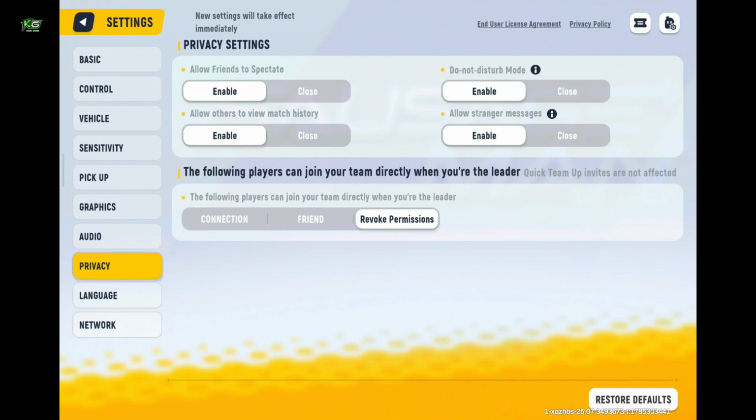Once Do Not Disturb is enabled, you may receive fewer game invitations or notifications while playing. So that's how you enable the Do Not Disturb mode in Sausage Man.